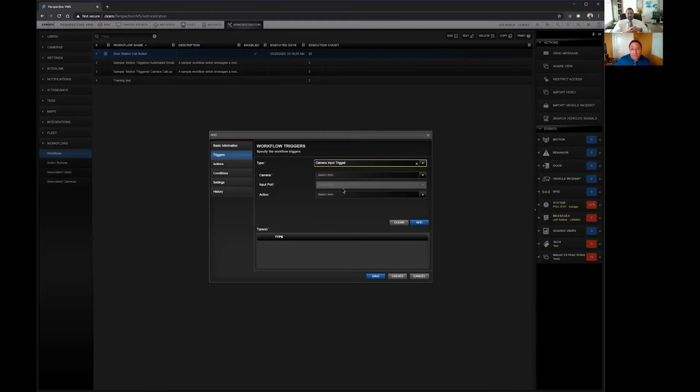Camera input trigger. This would be basically a hardwired switch into a camera that could react off maybe a gate. We have a customer, as you mentioned, Jeff, I believe oil and gas, where they have a site within a ranch, and when they open the gate, the camera will take a snapshot or start recording on that gate to make sure that the gate is closed.